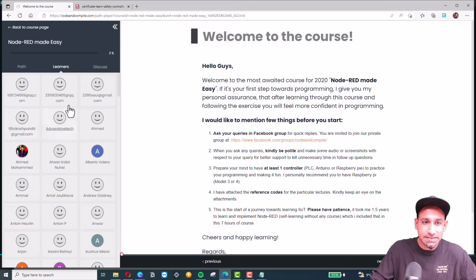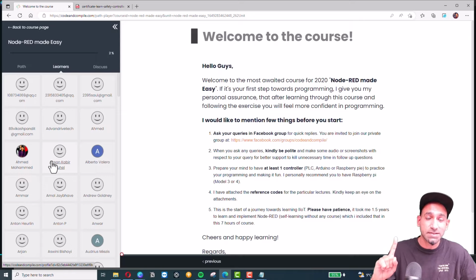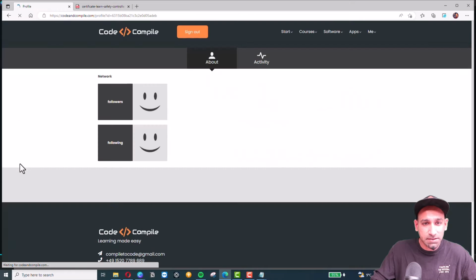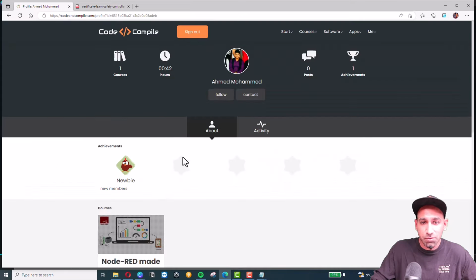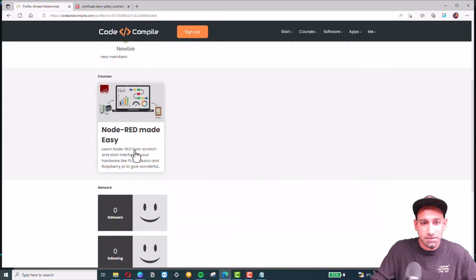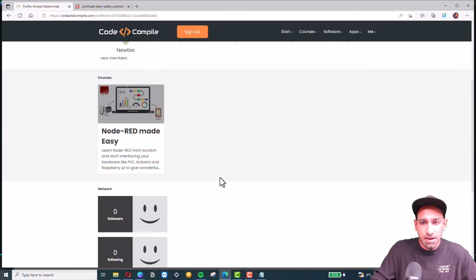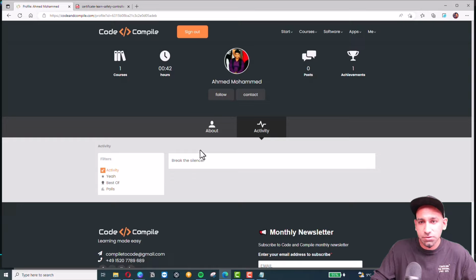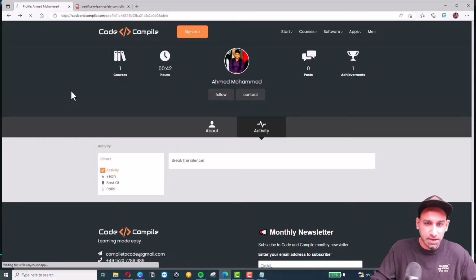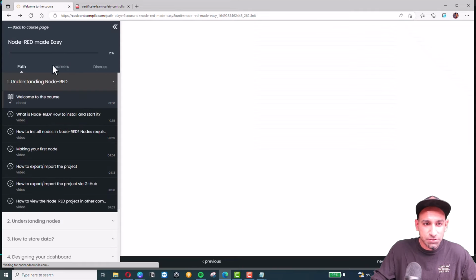Here the student can see other people. This is like a community, and you can follow each other, you can write to each other, and for sure this is controlled by the instructor. You can enable or disable this feature. So I can go to another profile, let's say this person here, and I can check what he's doing. He is a newbie and he's enrolled in this course. And you can see the activity he's doing. There's no activity, no post, one achievement, how much time he's spending, things like that. All right. So you can do this from learners.